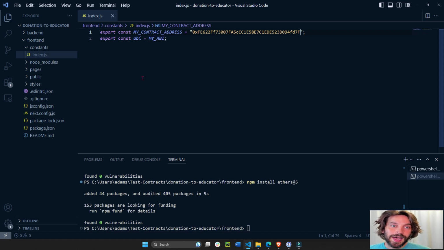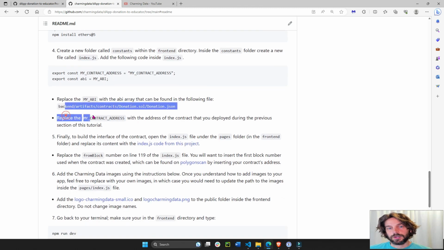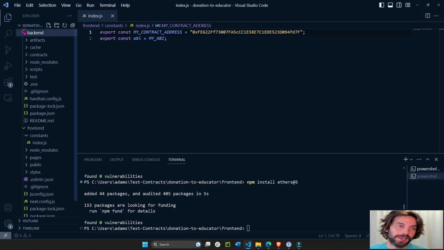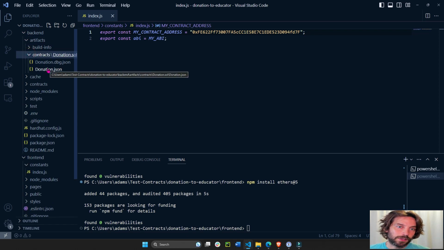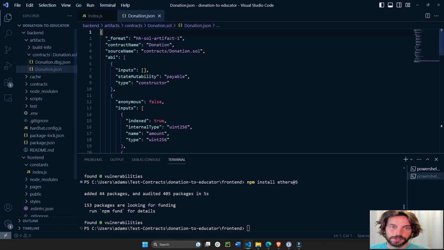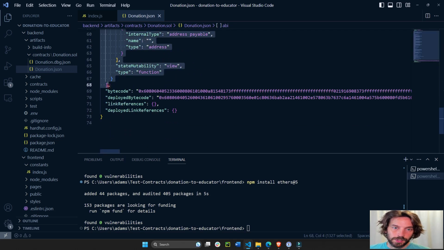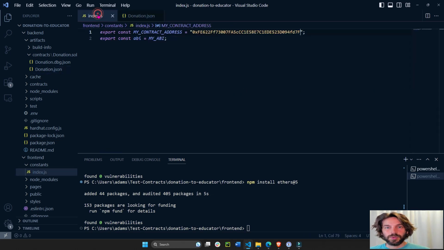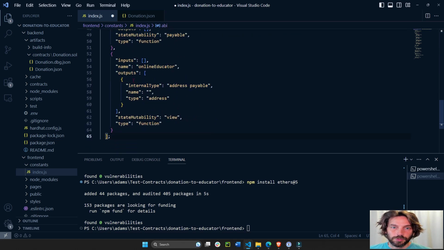And the ABI can be found right here in the artifacts. So you'll go into the backend, artifacts, contracts, and donation.json. Here's the ABI. I'm just going to copy all of this all the way to the end and put this inside of here. There we go, inside the brackets. Perfect.